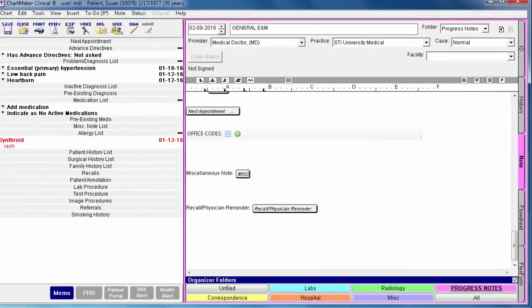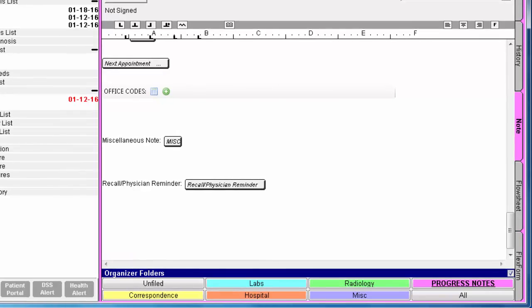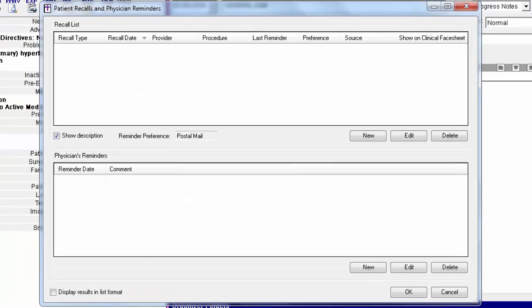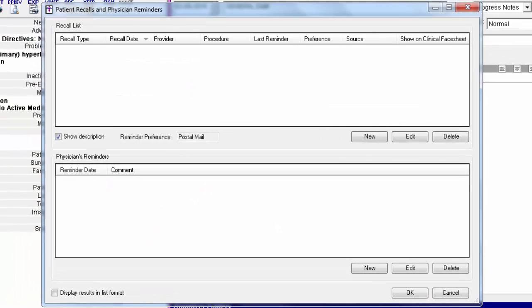If you would like to document a reminder related to a patient in your chart note, you can add a physician reminder. Click the Recall/Physician Reminder Template tool to do so. Recalls and physician reminders can be similar.